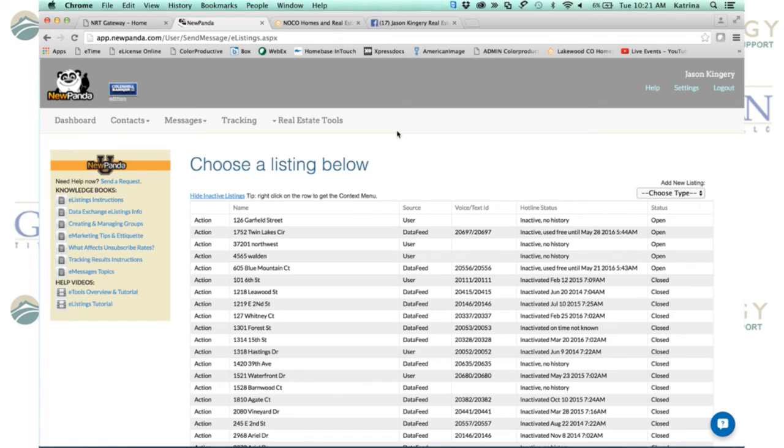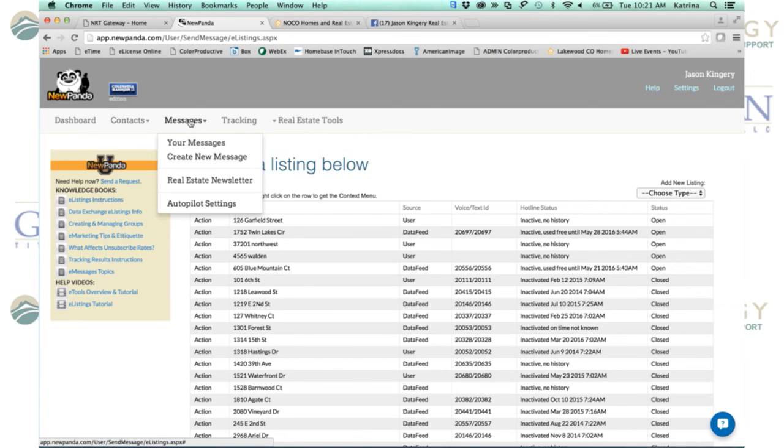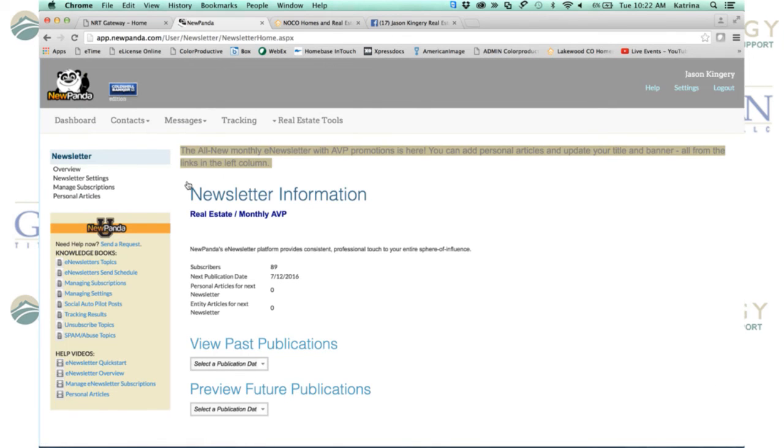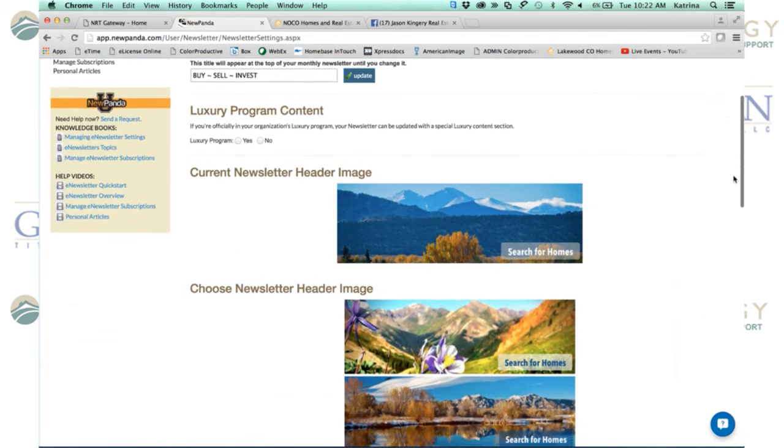Go ahead. Can you change the banner picture in the newsletter? Yes, absolutely. You can change that banner picture. So let's go to real estate newsletter. I think it's here. Newsletter settings on the left-hand side. And there you go. So you can change that.